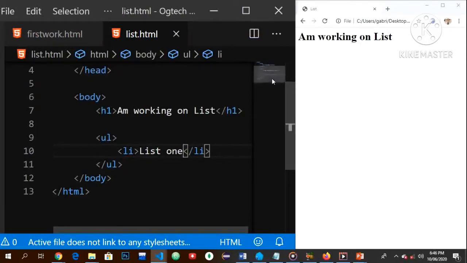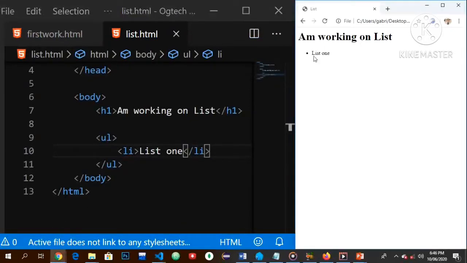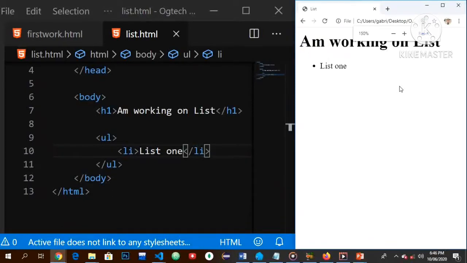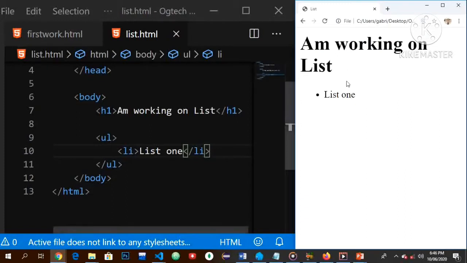Let me save. You can see our work has been utilized. Let me zoom in a bit to make the text more legible for you. Hope you can see the screen properly now. Alright, so we have list item, list 1. You can see the bullet form.